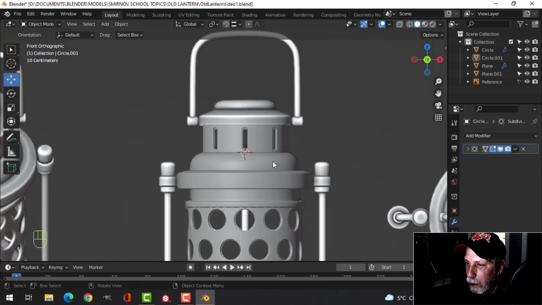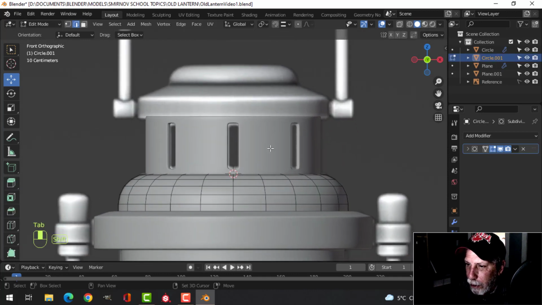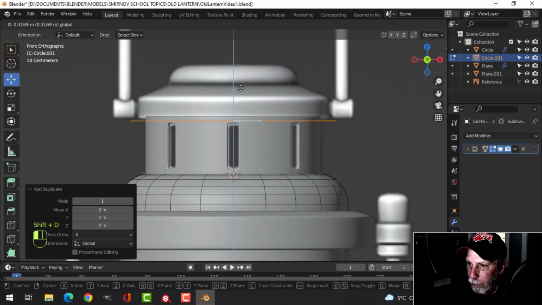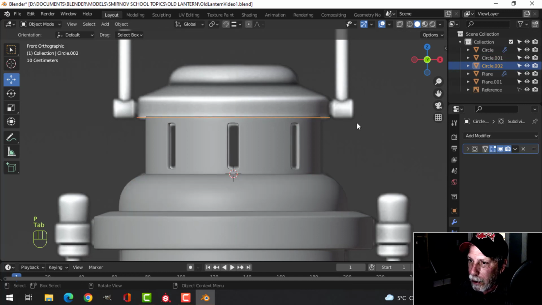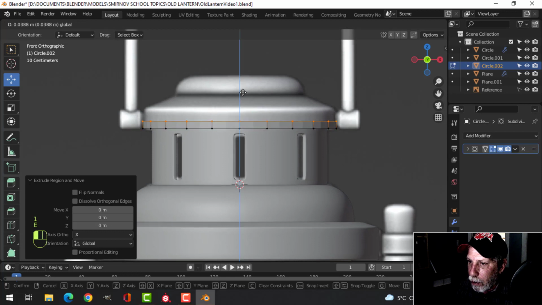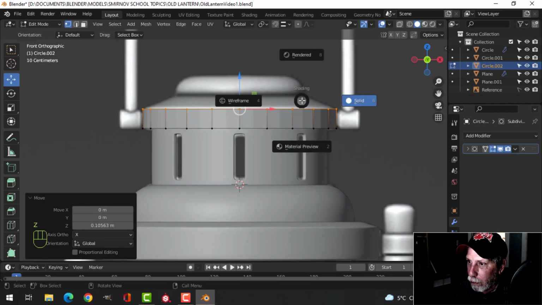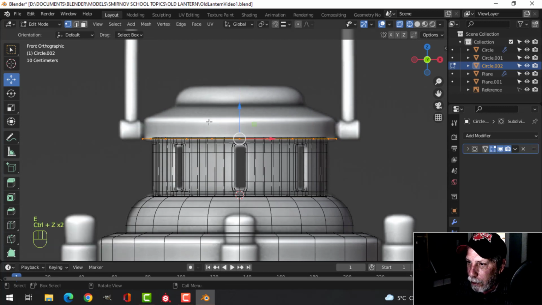Well, we did the interesting part. Now let's create this. Let's come in here and grab one of these circles. Shift D to duplicate it and pull it up. Scale it a little bit, and P to break it out. Make it a new object. So we've got that. E to extrude, come up, switch over to wireframe. E to extrude, and move that. So let's do that again.